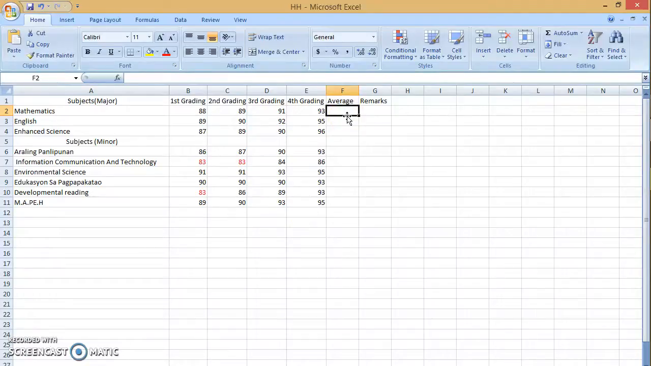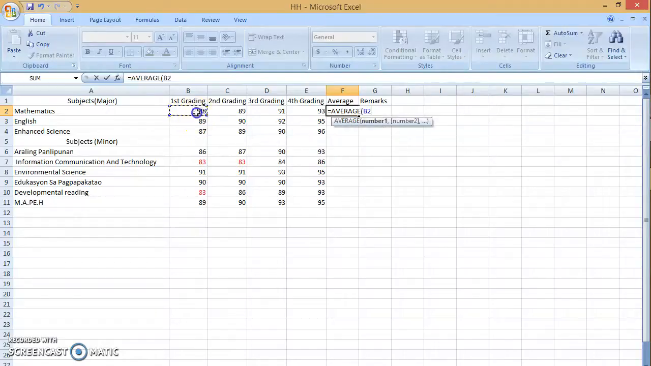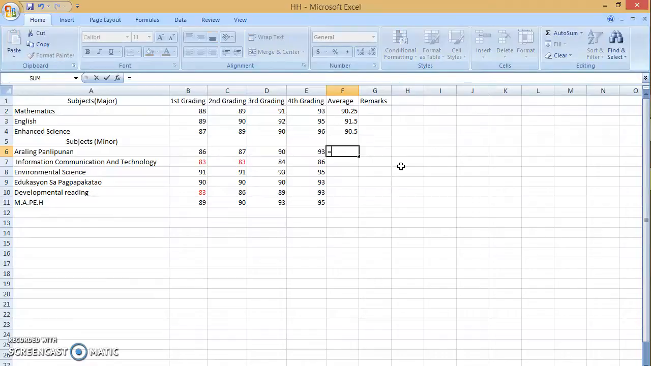And this is how you get the average. Equal sign, then average, open parentheses, then close parentheses, then percent. For the easiest way, you can just drag it down, or you can manually put the average formula on each row and column. Then do the same thing when computing the minor subjects average.